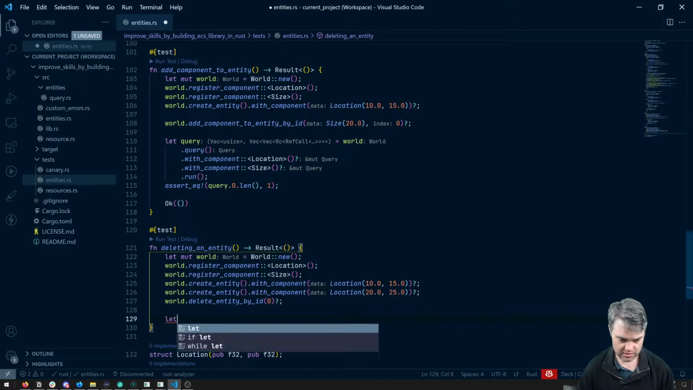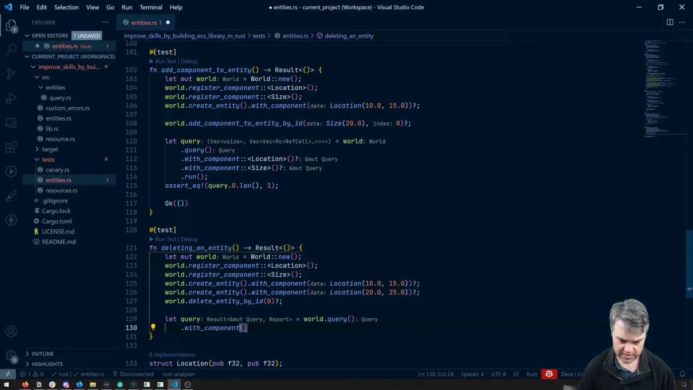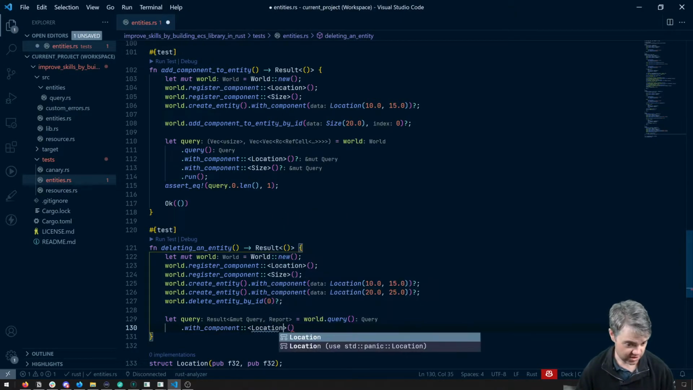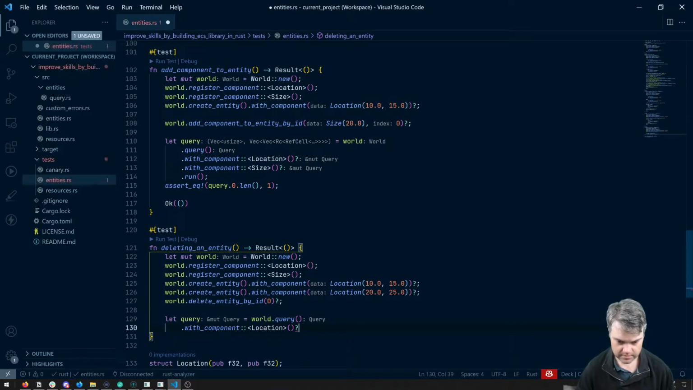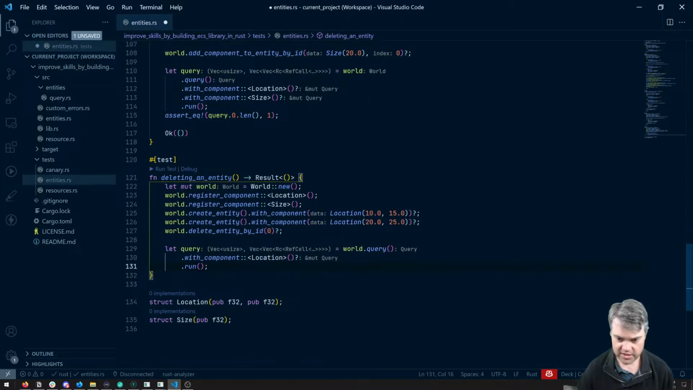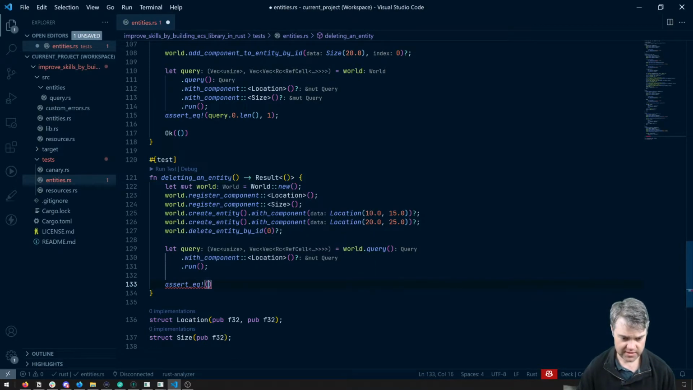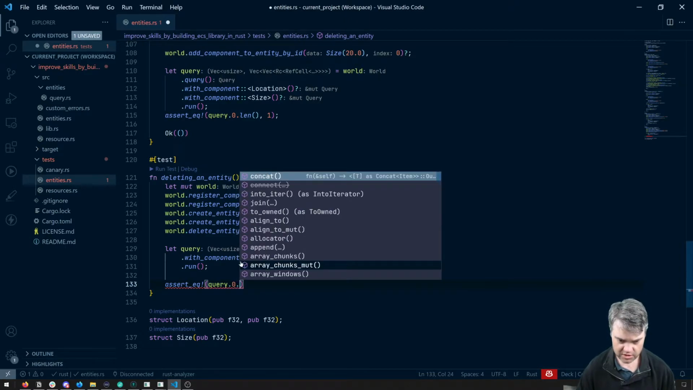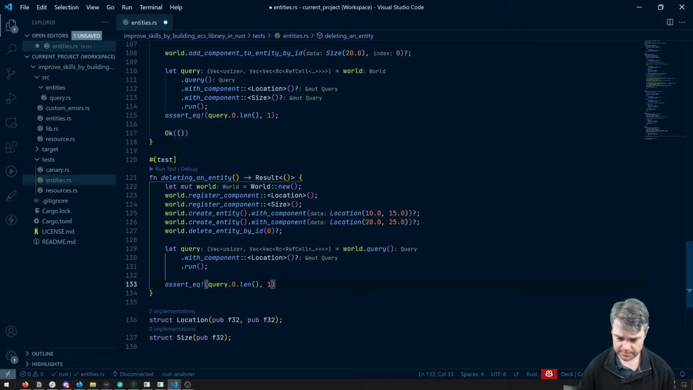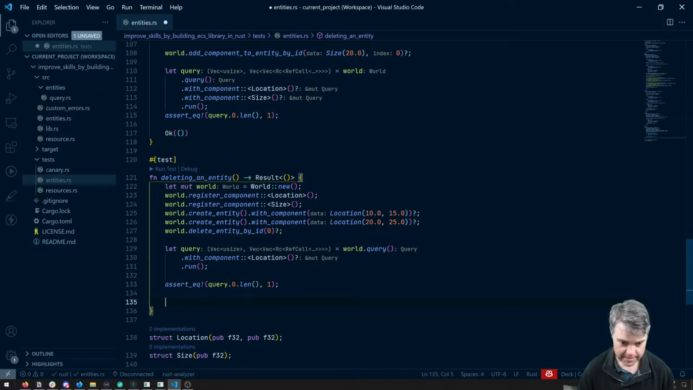So let's now do query equals world.query with components. We want just locations. Okay, so we should expect the length here to be 1. So we can assert equal, let's see, what is this going to be? Our query of position 0, length, you should be 1. Okay. The other thing from this is we should be able to get this data out of it, and that should be a 20 and 25. So let's go ahead and extract that out as well.